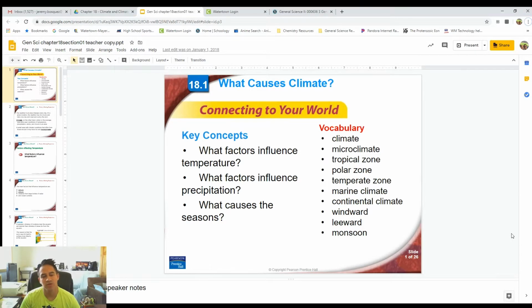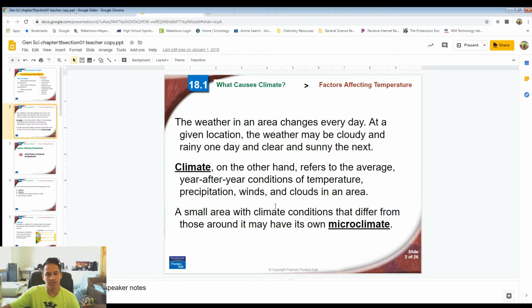In this video, we're going to be going over the chapter 18.1 notes on what causes climate. So we're going to be talking about climate versus weather, what factors influence temperature, what factors influence precipitation, and lastly, talk a little bit about the seasons.